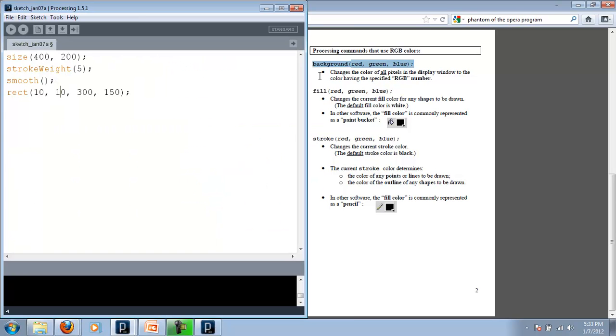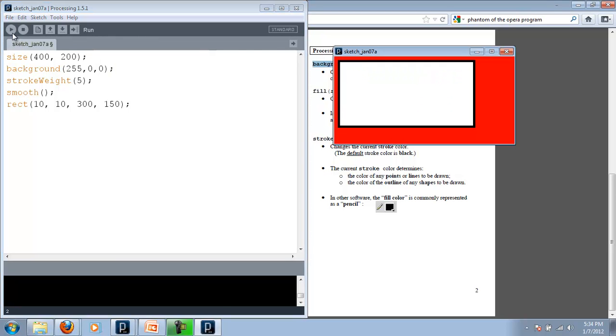So our background command, right after our size command, let's type in background 255, 0, 0. And now when we draw our sketch, we have a red background. Looks nice.